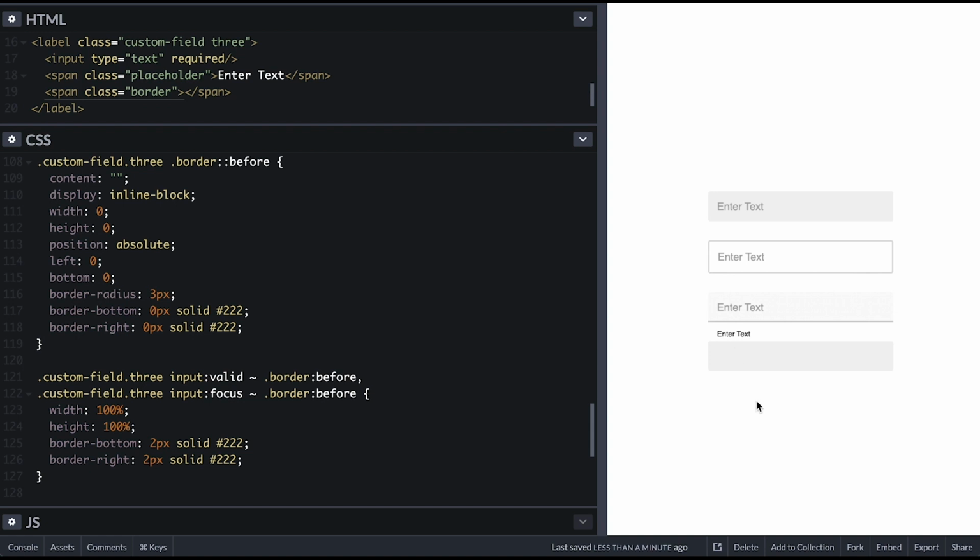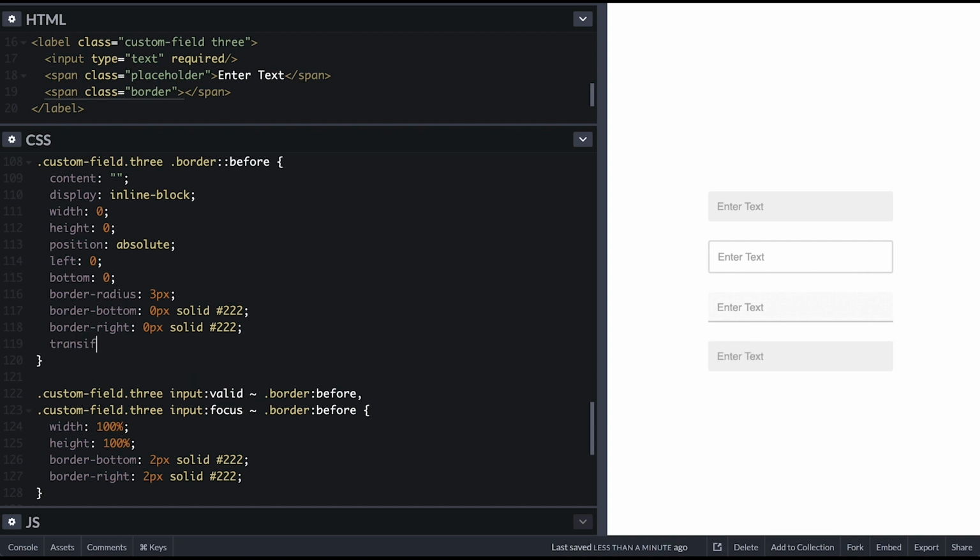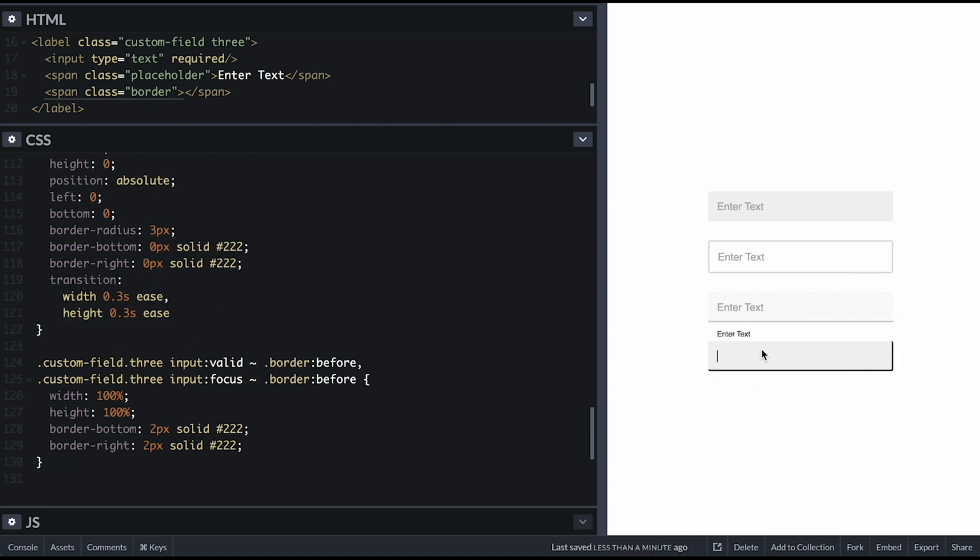It seems also that we need that transition magic here as well. So I'll transition width and height and try again. The effect is not quite there yet. What I need to do is transition width, then transition height.